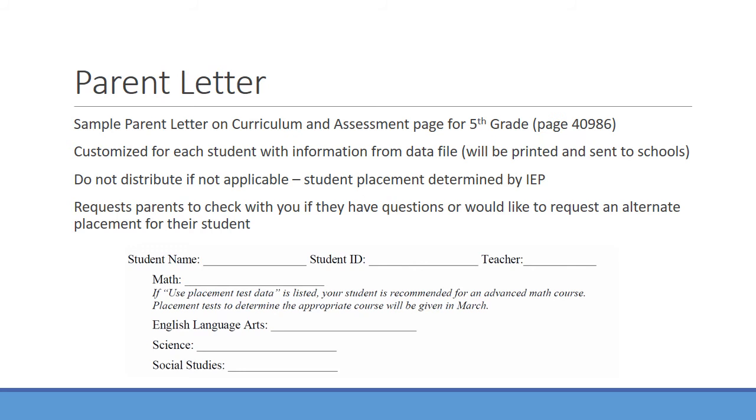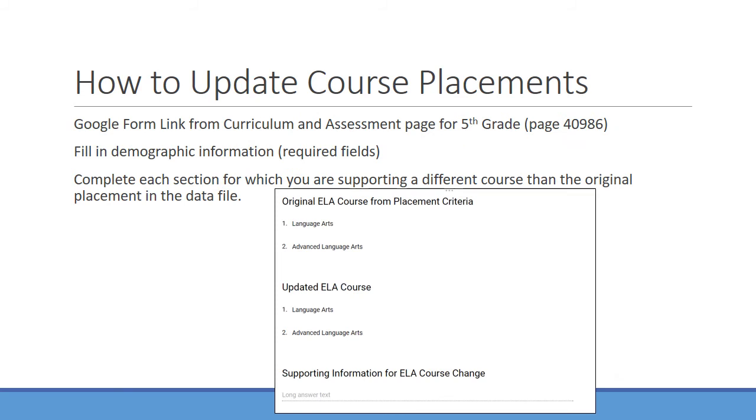In the letter, parents are requested to check with you, their 5th grade teacher, if they have questions or would like to request an alternate placement for their student. We have created a Google form on which you can indicate changes in course placement, either from a standard course to an advanced course, or from an advanced course to a standard course. The link to the Google form is available from the 5th grade Teacher Resource page.